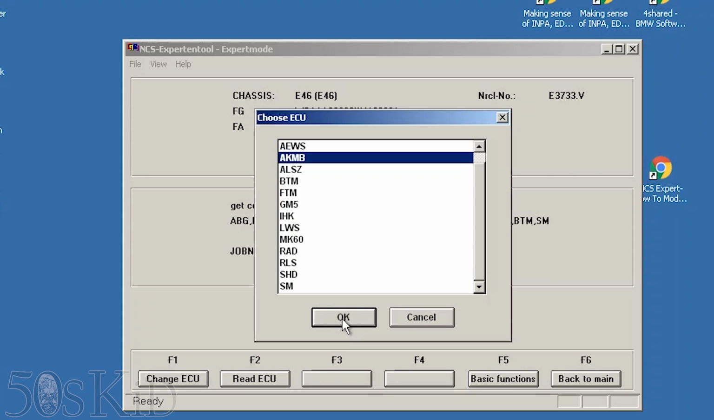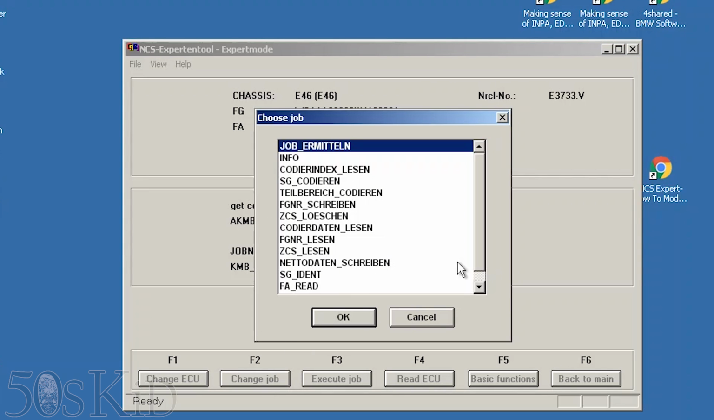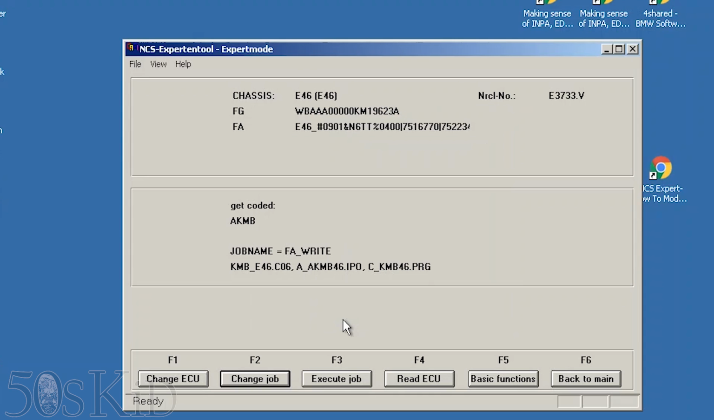So those are the ones that I'm going to actually process. Right now I'm going to process the AKMB. I'm going to hit OK, and you can see that the job name is still this one, SG Codierung. I'm probably not pronouncing that correctly. We need to change the job. On a post-facelift car, the job we want is called FA_WRITE. On a pre-facelift car, the job would be called ZCS_SCHREIBEN. And we don't have that here because we're on a post-facelift car, so the job on a post-facelift car is FA_WRITE. So I'm going to hit that. Now I'm going to hit execute job.